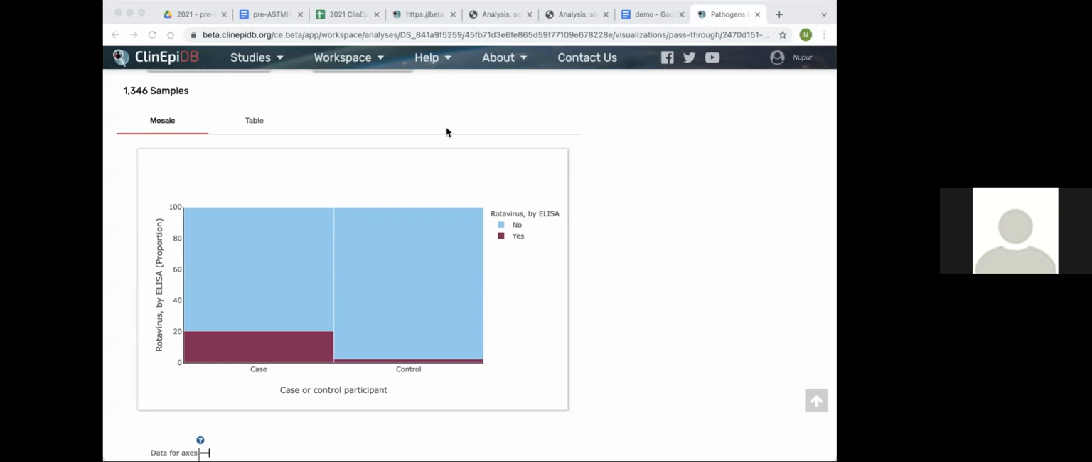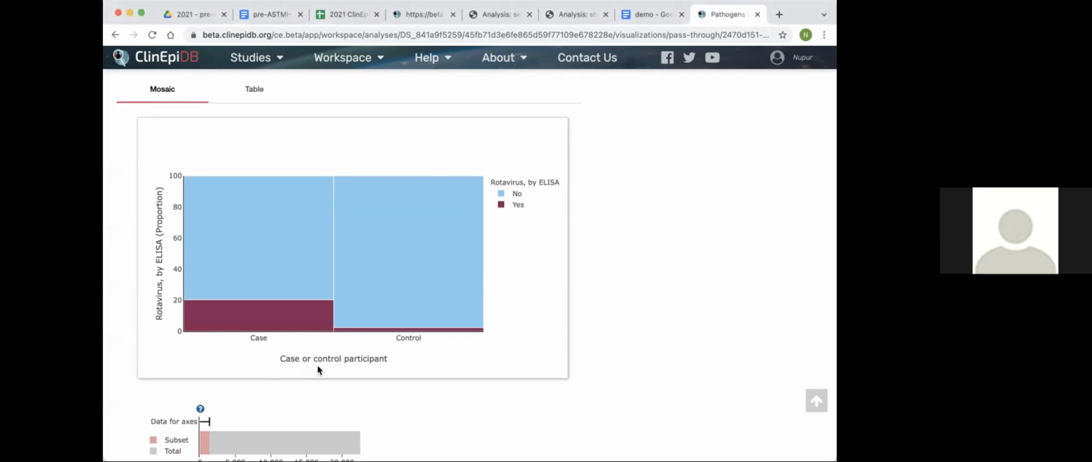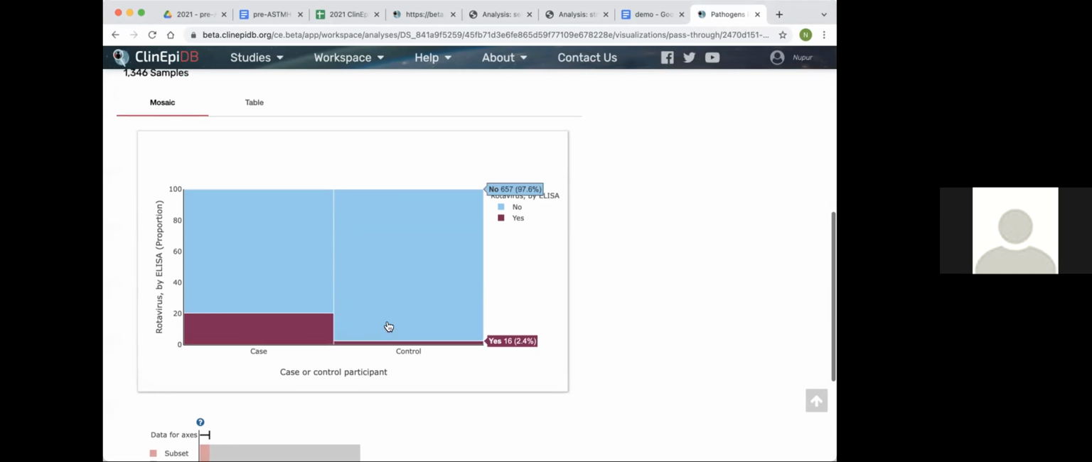So, yep, thanks for answering that poll. It's easy to tell from looking at this plot, right? Here you can hover over the plot and actually see the proportions as well. In the case of diarrhea cases, over 20% have rotavirus in their stool. And when you look at controls, it's only about 2%.